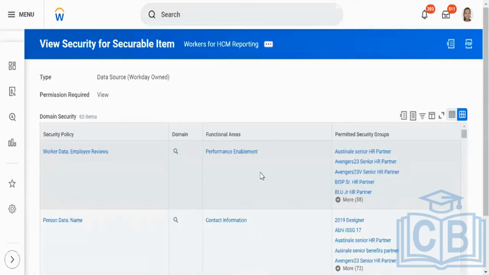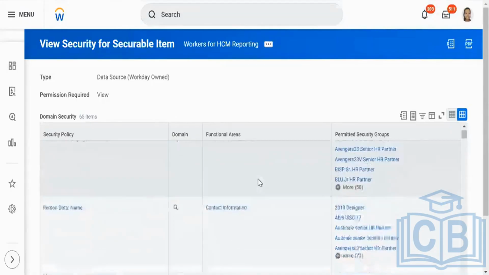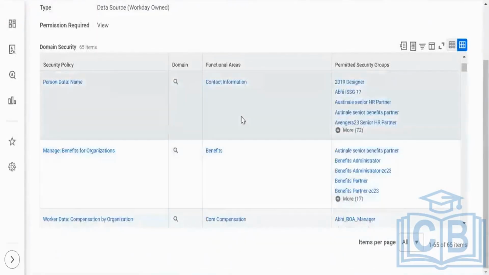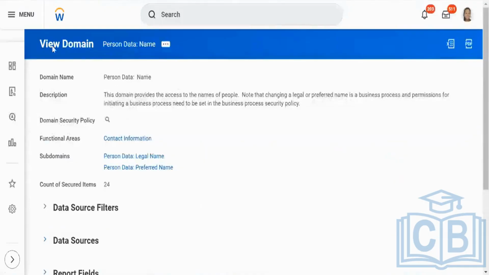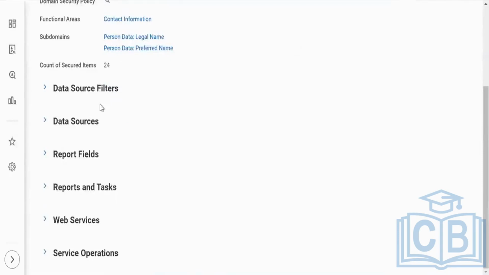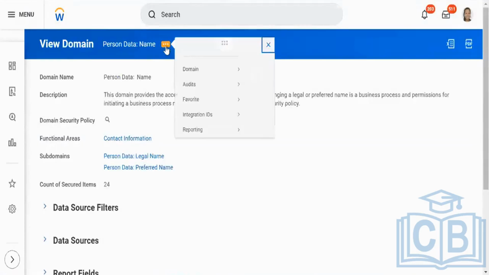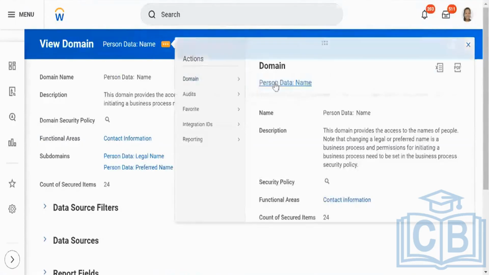Actually, if you see, there are different functional areas like performance and contact information. And there are different domains. This domain is person data name. If you want to see who has access to this domain, edit security policy.